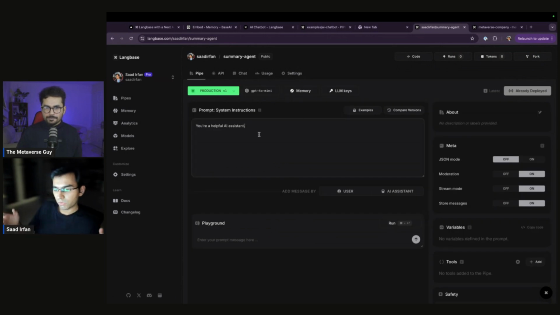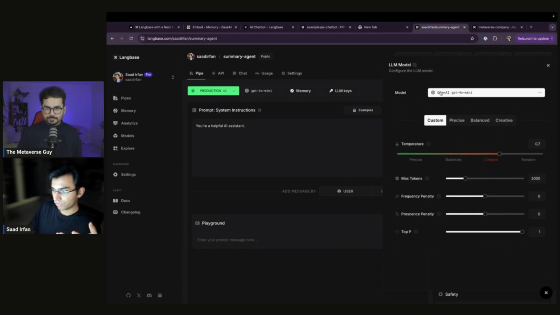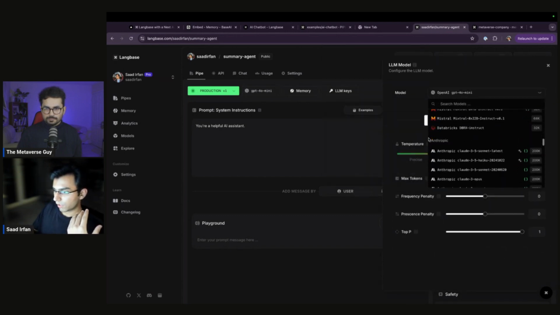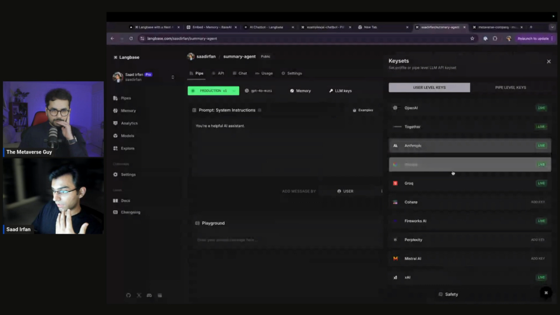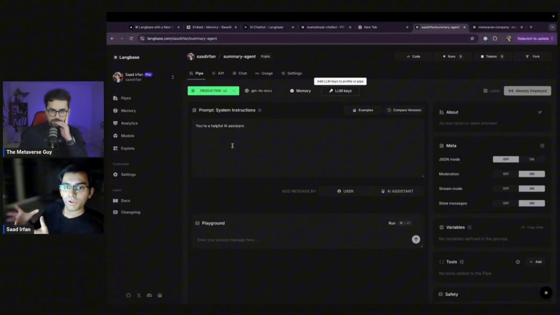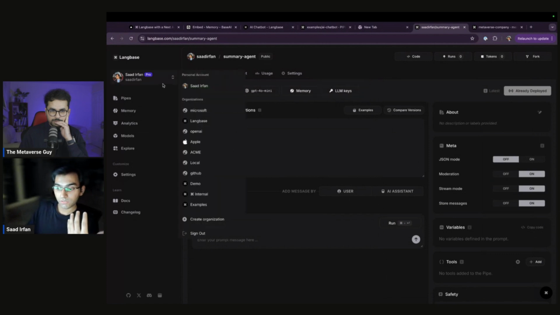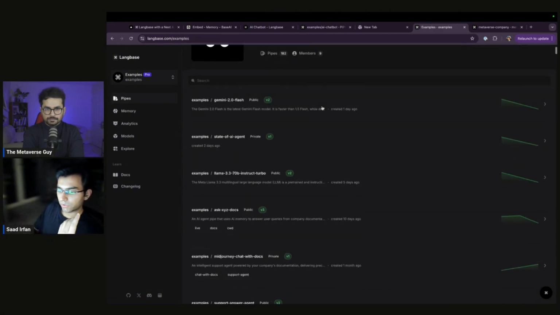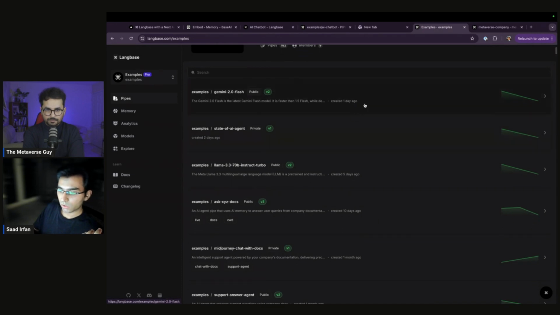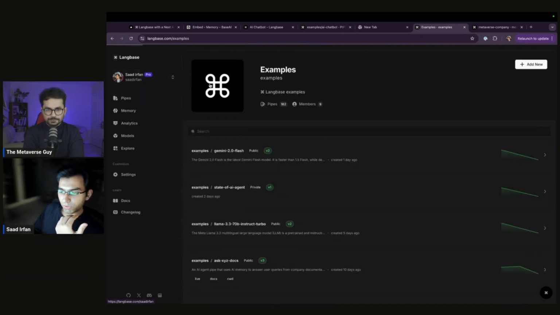You can set up the system instruction, you can attach memory, you can use any of the hundreds of LLMs that we have right now, from Anthropic, Grok. You can add your LLM API keys here. There is so much you can do inside this studio. You can create organizations and collaborate with other people. For example, we have this organization called Examples, and inside it there are 9 members, and all of these members have access to all of these pipes, both private and public, just like how a GitHub organization works. So yeah, you can do all that inside Langbase.